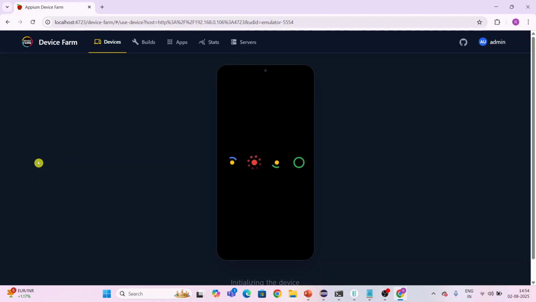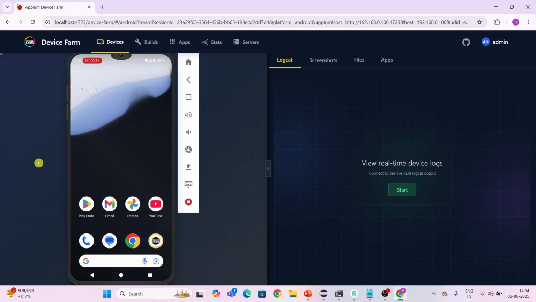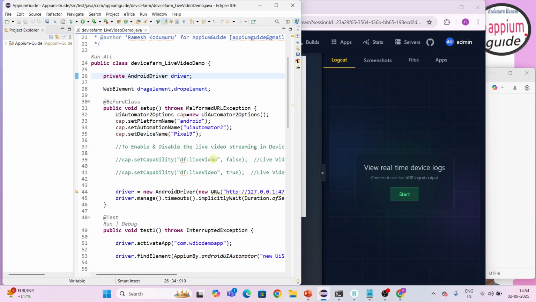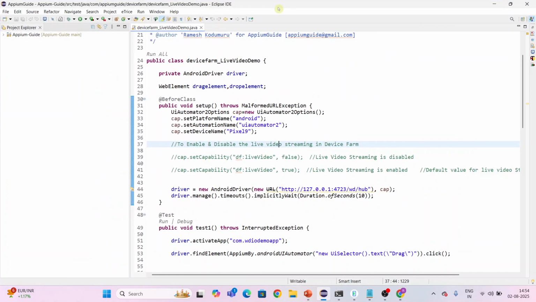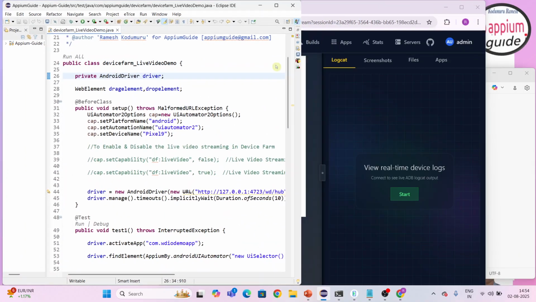So we are initializing the device. It takes some time. Okay, so we got the mirror of this. It is connected. Now I'll choose any script under our Eclipse IDE. That's why I removed the tags. I don't want to execute on a particular device. I want to execute on an Android device here.